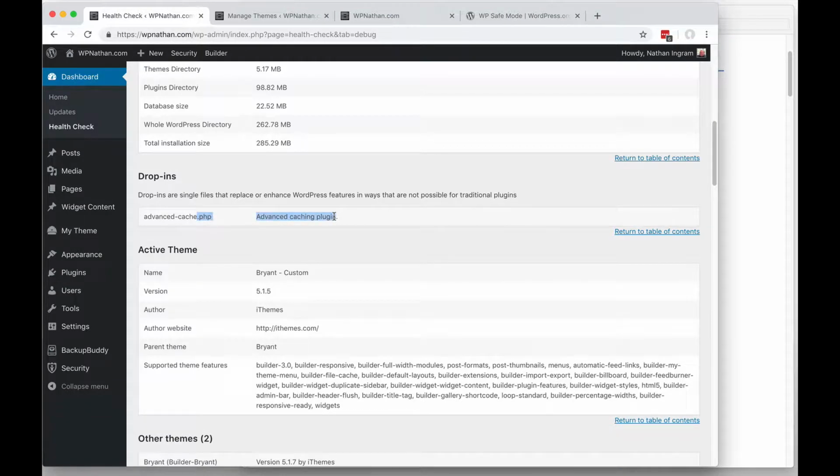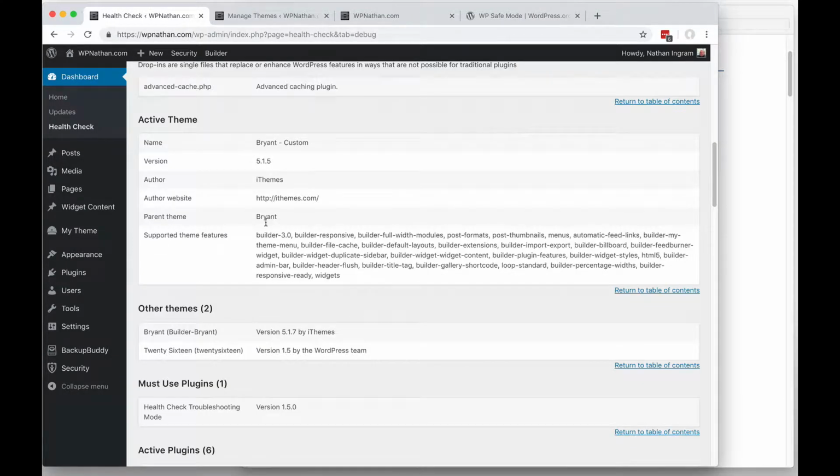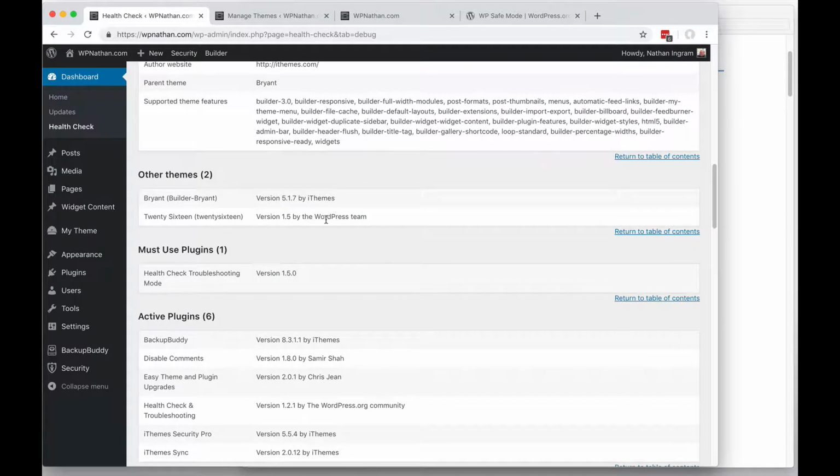Do we have any drop-in plugins going? What is our active theme and what are the features that it supports? Here's our other theme, and Gorilla Can't Type is saying, "I thought we didn't need to have a default theme." You don't, unless you want to troubleshoot and roll back to a default theme.